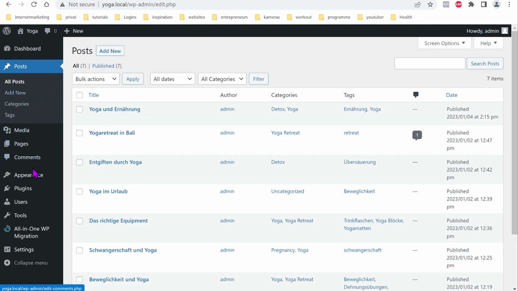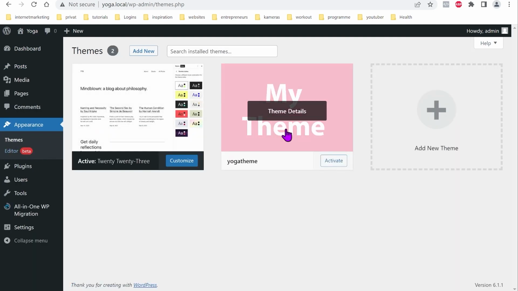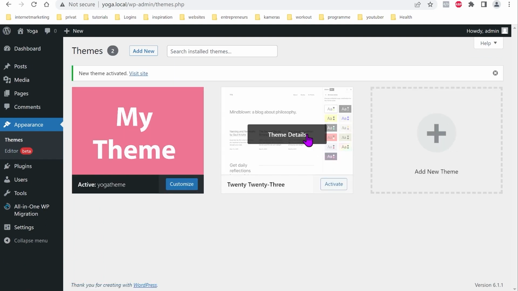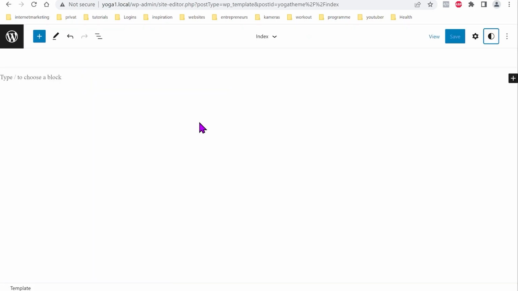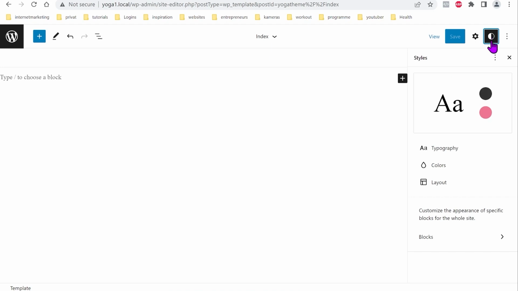And now we go here to appearance. When we look here at the backend, we can see our theme. It's not activated yet. We click on activate, and now we go to the editor. The very first thing we need to do is to set our global styles. This we do here in the right corner under styles. Here we have our global styles.